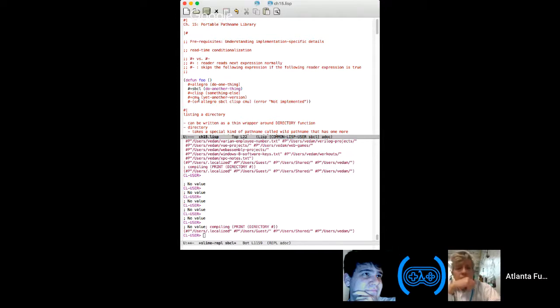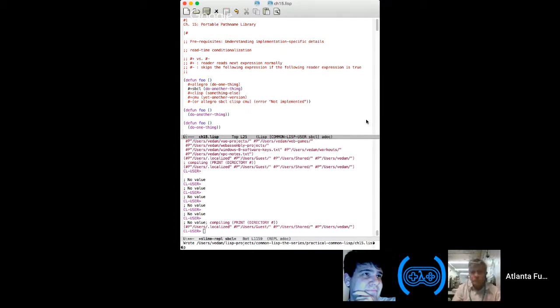So in this example with foo, if we say that we are running, say, SBCL, when we load this into the REPL and into Lisp, this will be read in as do another thing in SBCL. In Allegro, it would be read in as do one thing. And everything else, at least this is what the spec says, and what was mentioned in Practical Common Lisp, everything that is inside here that does not evaluate to true is actually ignored by the reader.